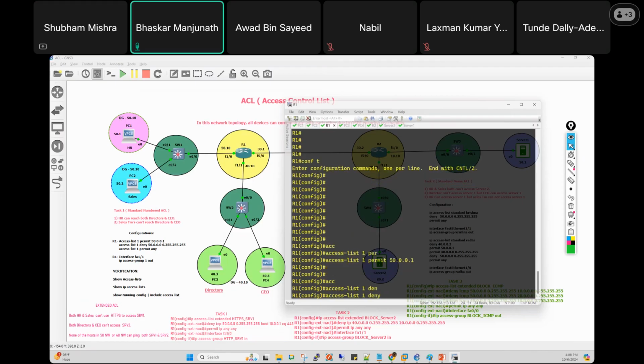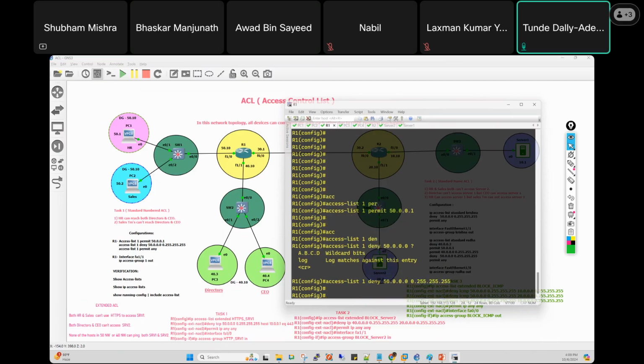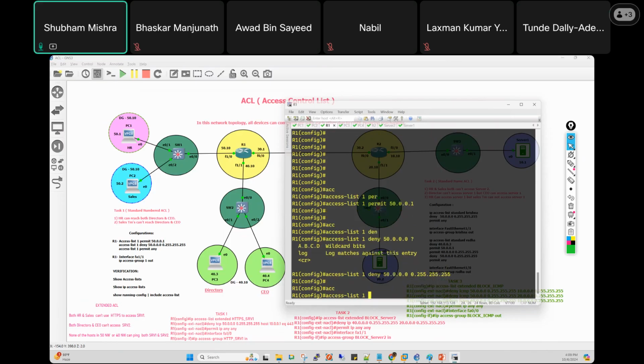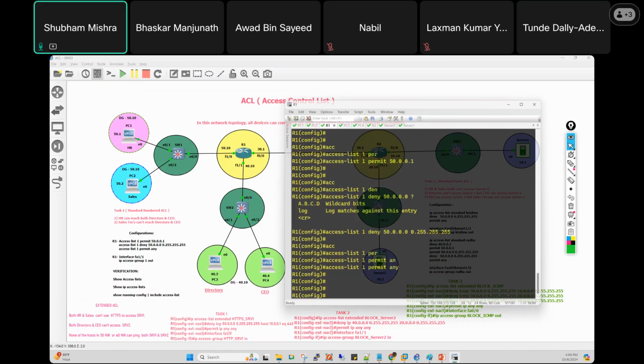Access list 1, we are running deny. Continue. Which network, guys? 50, na? 50.0.0.0 for example, and then I press the question mark. What is the wildcard mask for this? 0.255.255.255. Yes, that's the correct wildcard. And after that, what you need to write? Access list 1 permit any. That is for implicit deny.